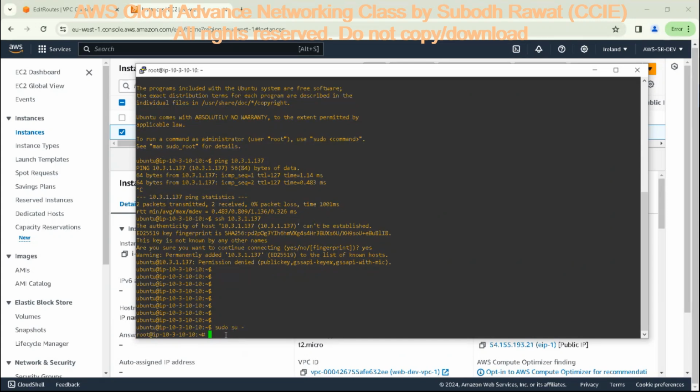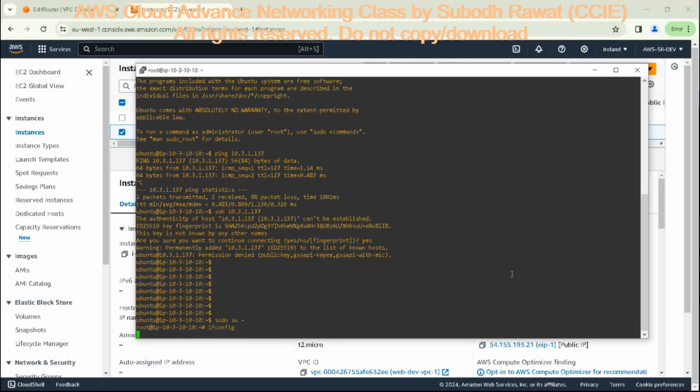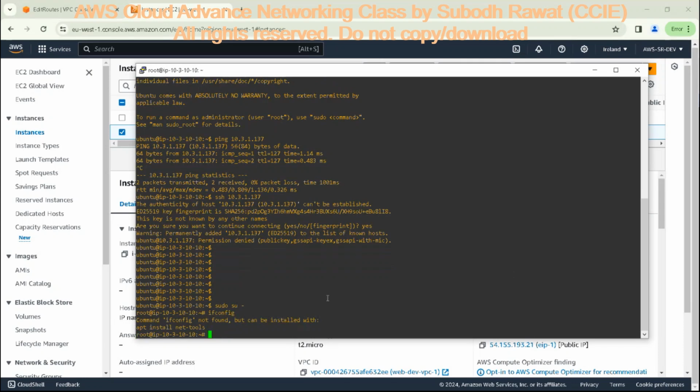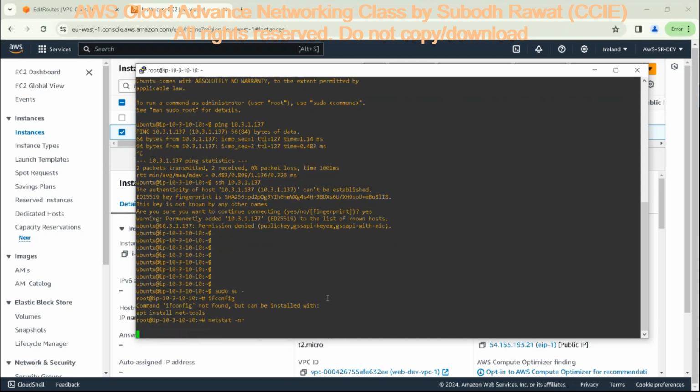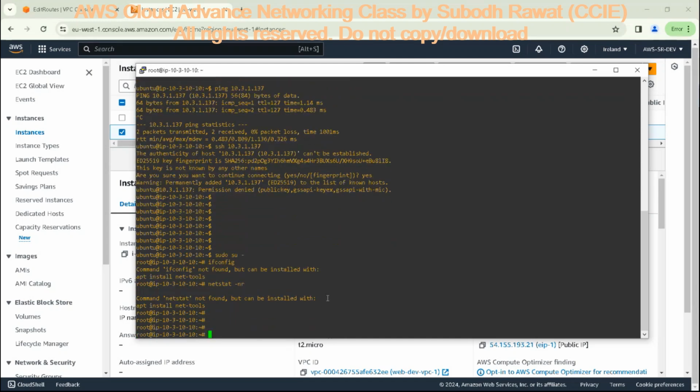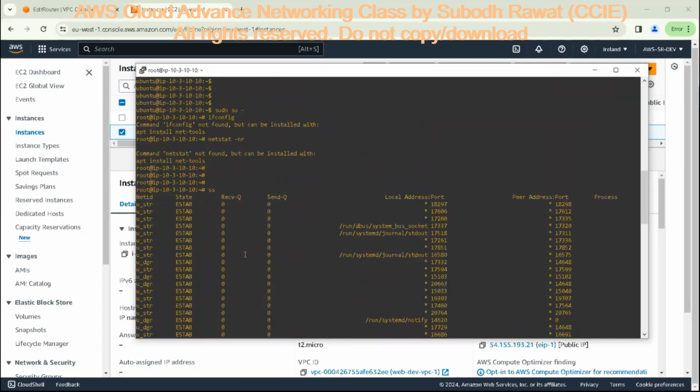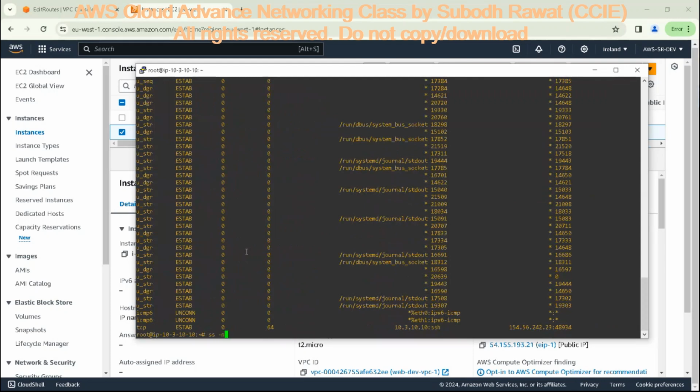Let's first see what the two interfaces are in this system. The ifconfig command is not found, because by default it is not there. These commands are not there because they are replaced; Ubuntu has its own commands. I think one is ss, something like ss -nr.